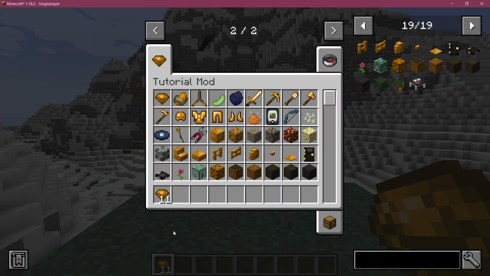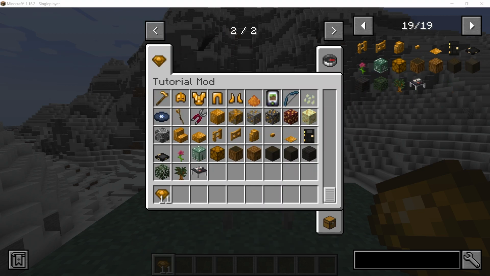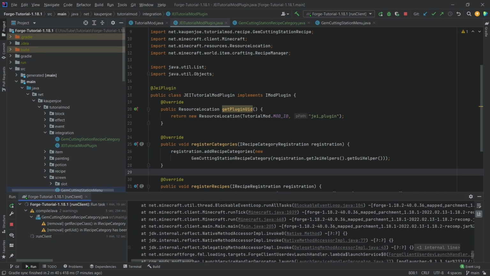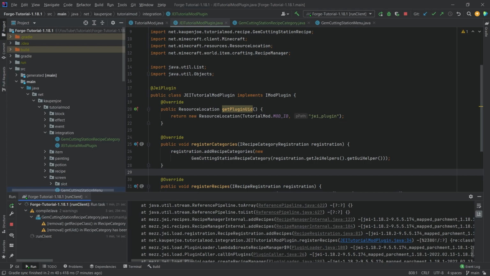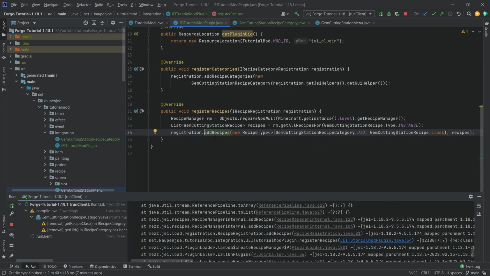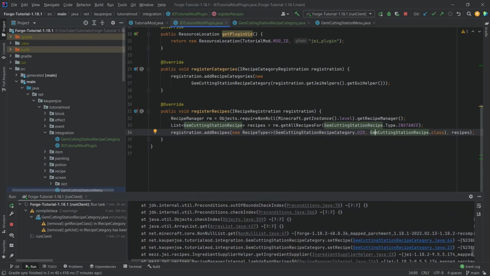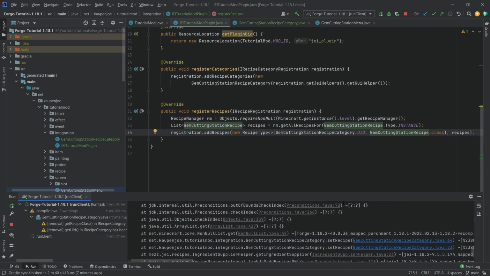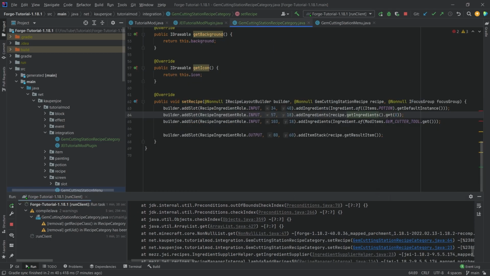So if you have this, if it doesn't quite work, then let's actually go back to IntelliJ, and what we can do is first of all go up here, and you can see there is probably something happening right here in the plugin, and something is not right. So what might this be? And we can basically take a look. Index 0 is out of bounds for length 0. So that is very interesting. We can see the gem cutting thing right here. So when we get the ingredient 0, this actually doesn't work.